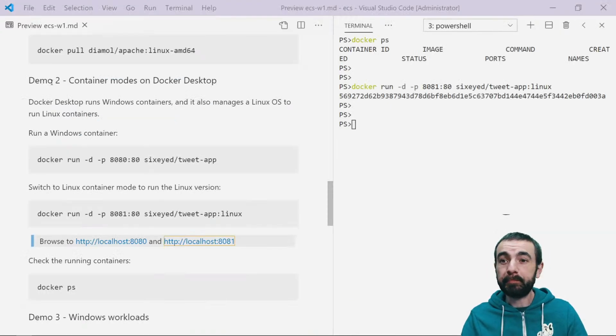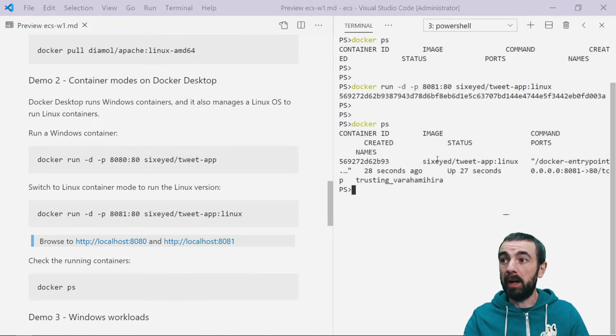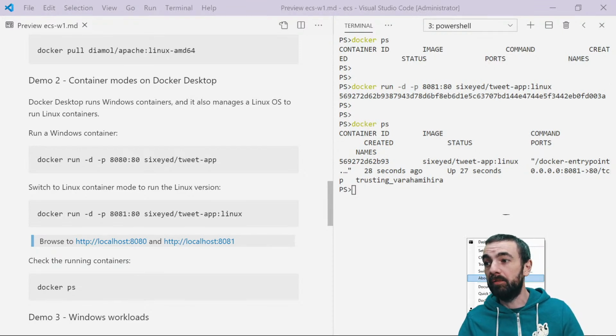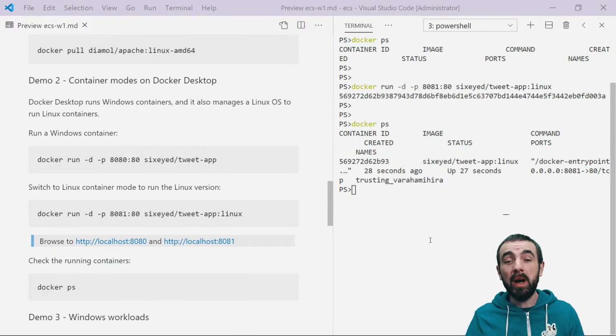Okay, so now if I look at docker ps, what I'll see is I've got my tweet application, but I don't have my Windows one. And if I switch to Windows container mode here and dive over this way, switching to Windows containers. Again, I get the pop-up on the other window, and all that's doing is leaving the Linux operating system still running with my Docker engine and my containers.